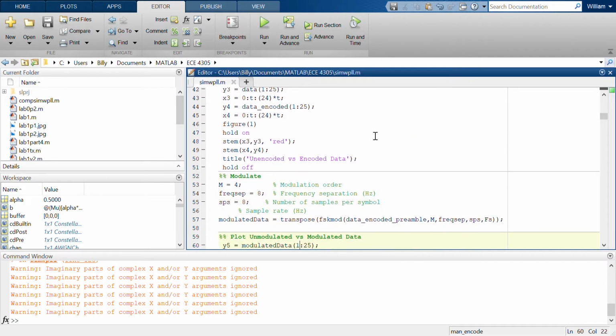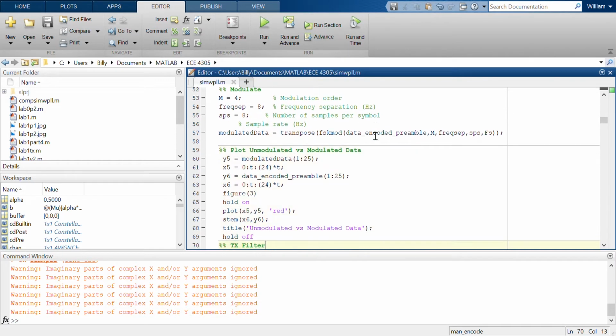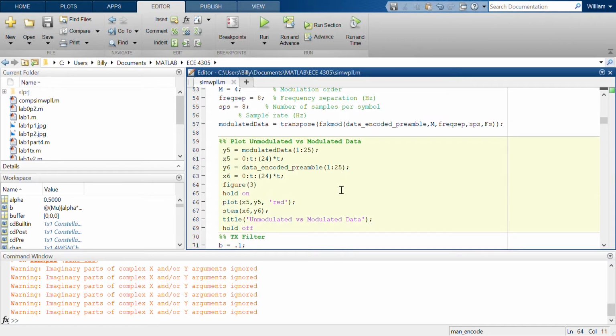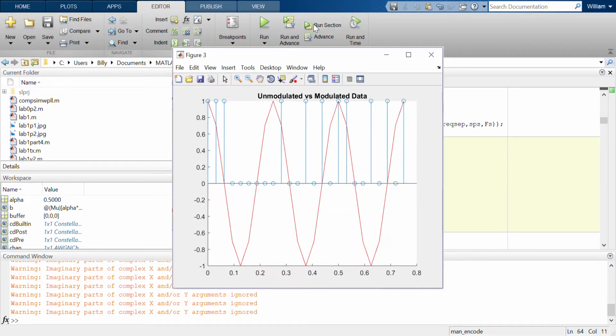Next, we are going to modulate it. For TPMS systems, they can have either ASK modulation or FSK modulation. In this simulation, we're using FSK modulation, and so we modulate the encoded data using FSK. And then we can plot the unmodulated data versus the modulated data. And you can see that the red signal is the modulated data, and the blue represents the Manchester encoded data bits.